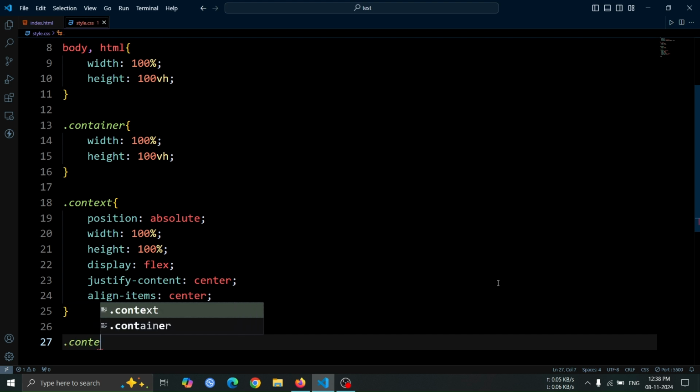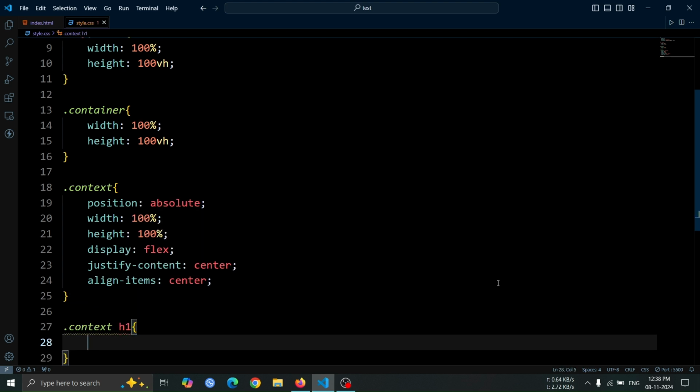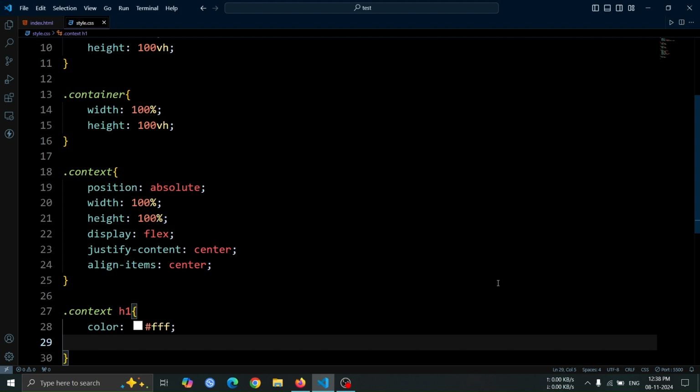Now, let's add style to the h1 tag. Set its color to #FFF to make the text white, and set font size to 3.5rem to make the text large and prominent.